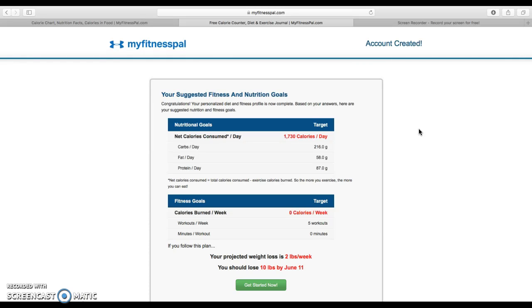Okay, so the next thing that comes up when you're done signing up is going to first pop up with suggested fitness and nutrition goals. So my daily target for my calories is right here. It's 1,730 calories. Your carbs right here at 216 grams. That's how it's measured. And then fat, 58 grams. Protein, 87 grams.